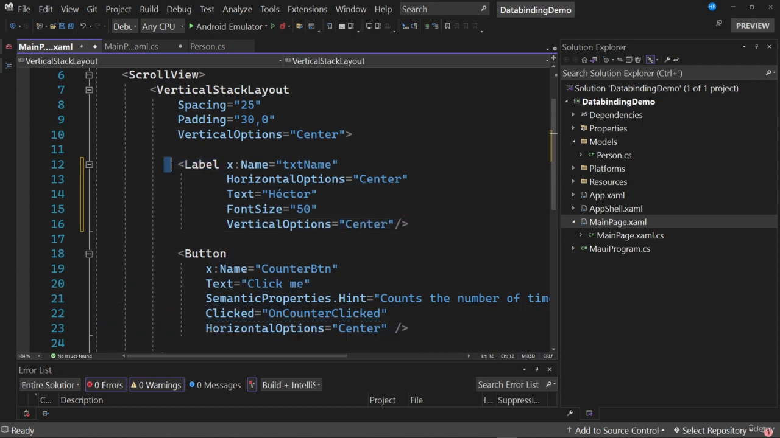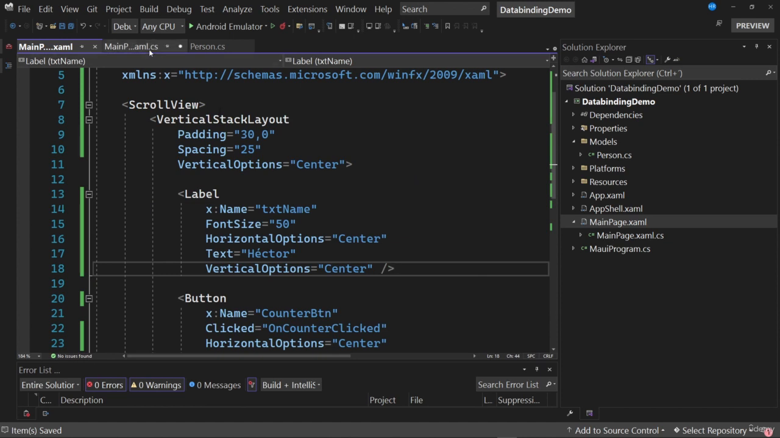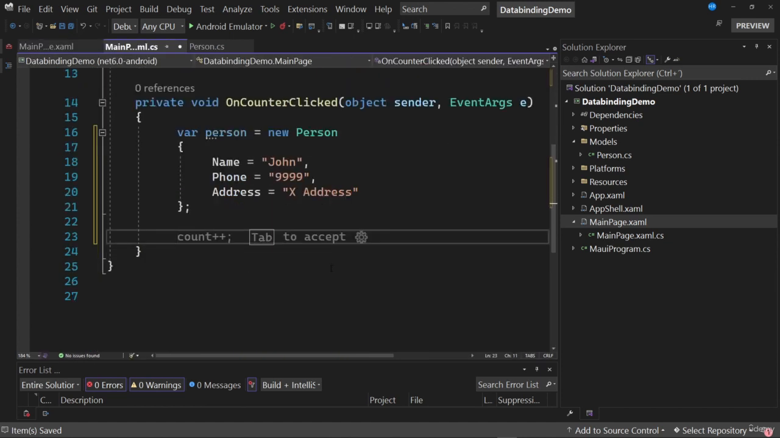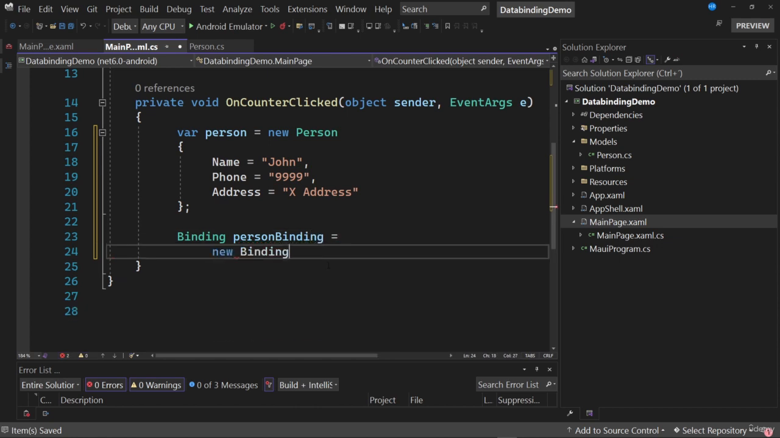Once we have created the label control, let's go back to the code behind. And this is because we want to create our first binding as part of our application. How are we going to create the binding? Well, there is a class called Binding. We're going to name this variable personBinding, which is equal to a new instance of a Binding.